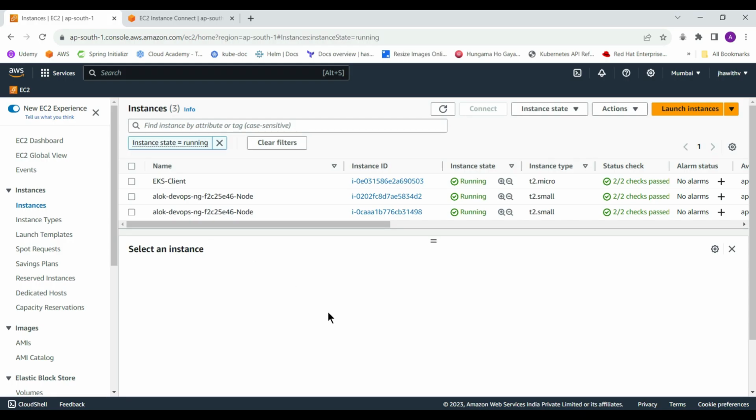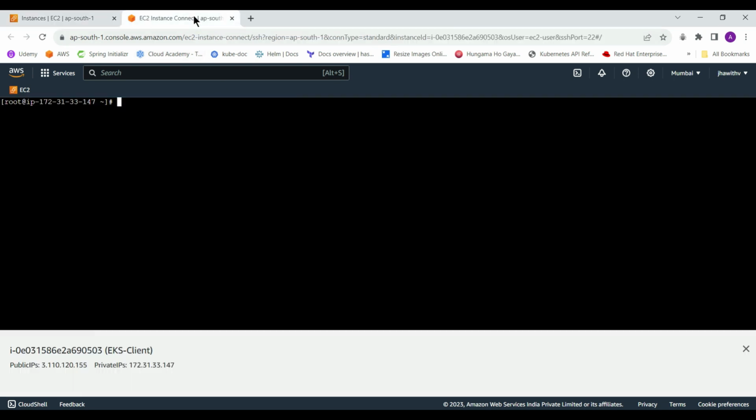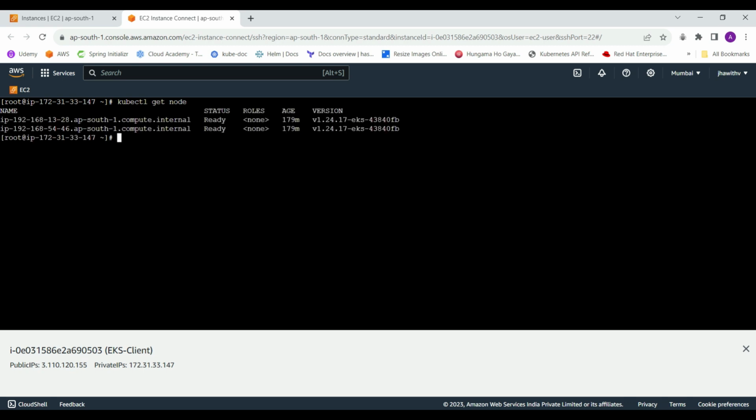This is my EKS environment where we have two nodes of instance type t2.small, and the EKS client is t2.micro. Currently I am connected with the EKS client. kubectl get node. We have two worker nodes. ls, we have some files here.